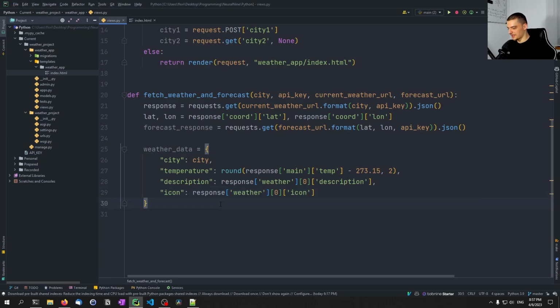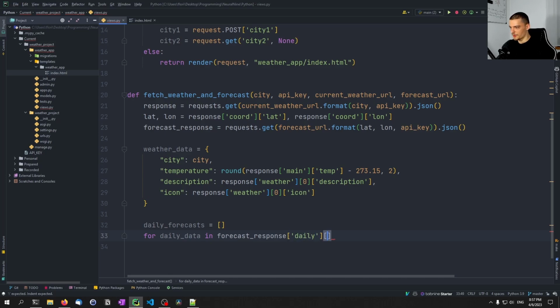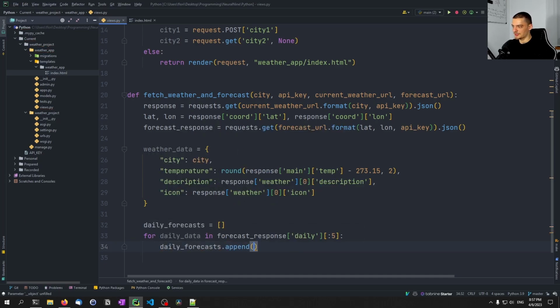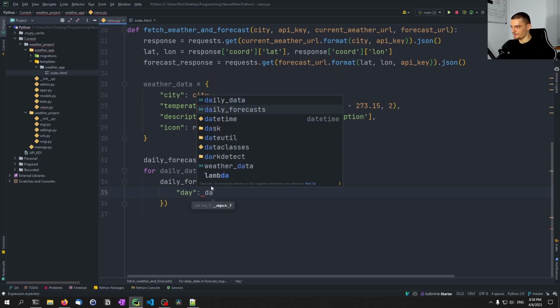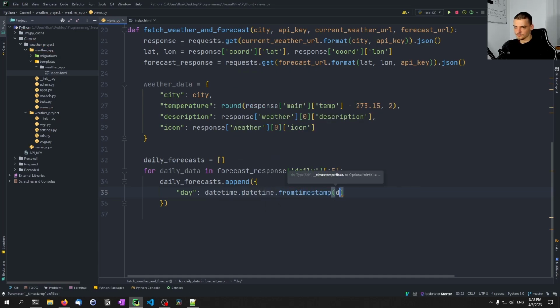And now we're going to also get the forecast. We're going to say daily_forecasts equals an empty list, for daily_data in forecast_response daily. And we're going to look at 5 days, so :5 here. We're going to say daily_forecasts.append. And now we're going to append to this list dictionaries with forecast information. So we're going to define the dictionaries as follows. The day is going to be datetime.datetime.fromtimestamp daily_data dt.